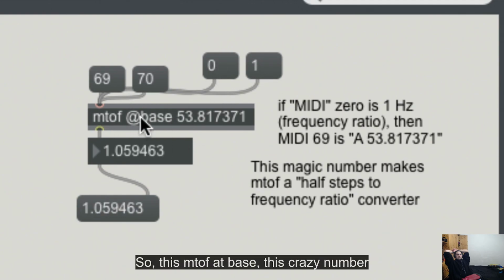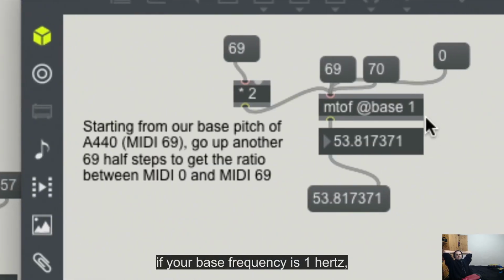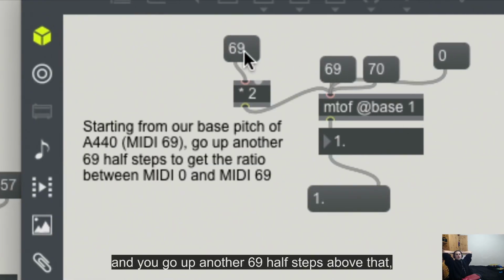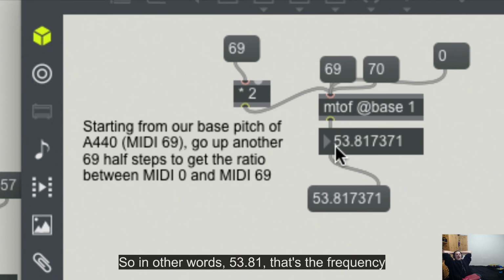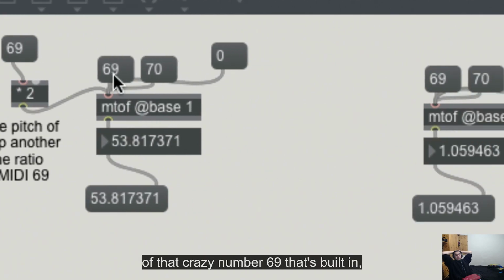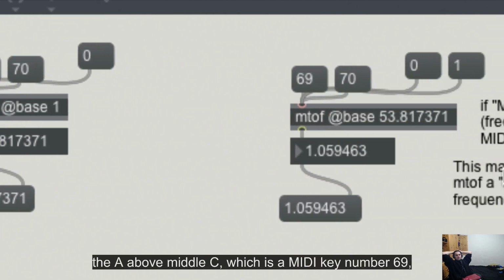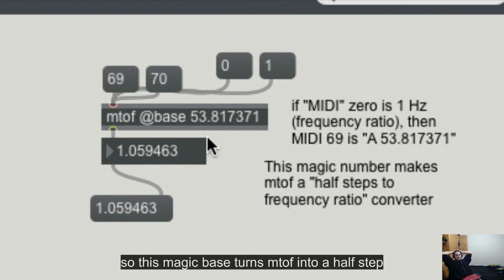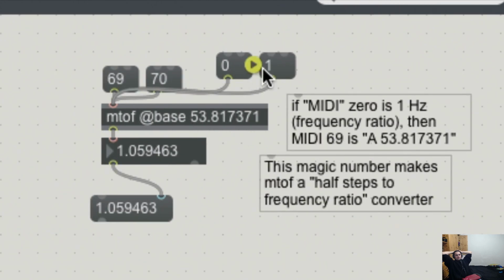So this M2F bass, this crazy number that we just figured out, is this: if your bass frequency is 1 hertz and you go up another 69 half steps above that, then that's 53.81. In other words, 53.81 is the frequency ratio for 69 half steps. That's basically getting rid of this crazy number 69 that's built in just because of our convention that we talk about tuning in terms of the A above middle C, which is MIDI key number 69. So this magic bass turns M2F into a half step to frequency ratio converter.